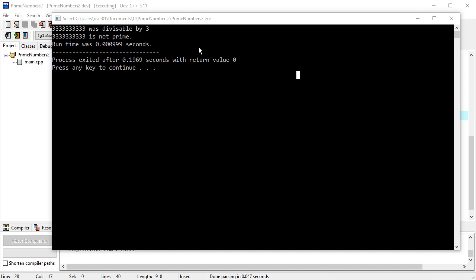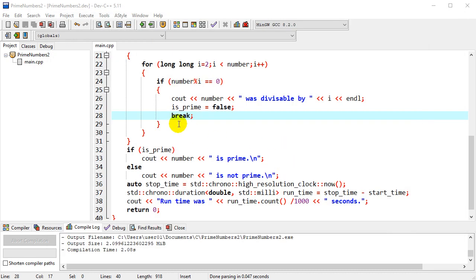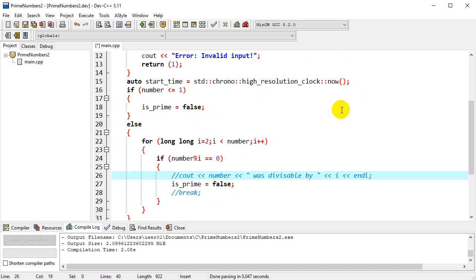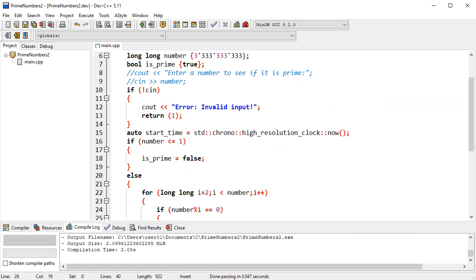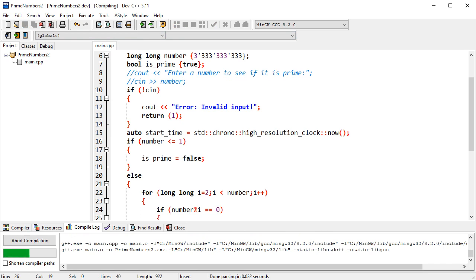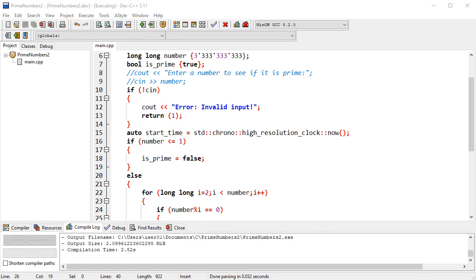So let's go back out, and we will put the break back in. And I'm also going to comment out the divisible by. We don't really want to see all the divisibles, we just want to see the result. And remember, we're still using that large number. So let's run this again and see what our time duration says.